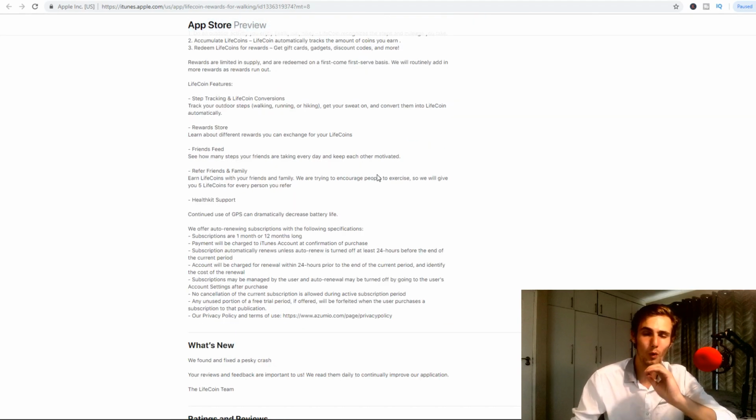And as I say, there's also quite a profitable referral program where if you refer friends or family to this app, you will earn Livecoins. So basically, just encourage people to exercise and they will give you 5 Livecoins for every person that you refer.